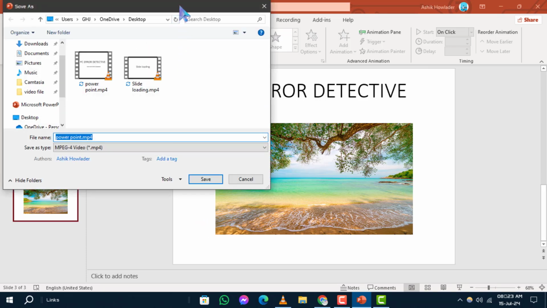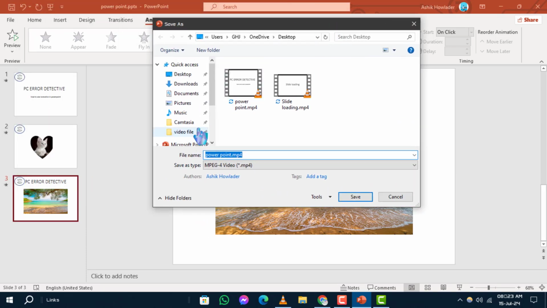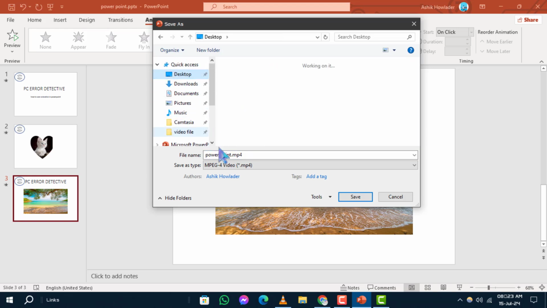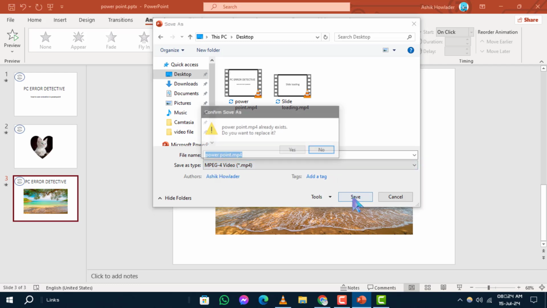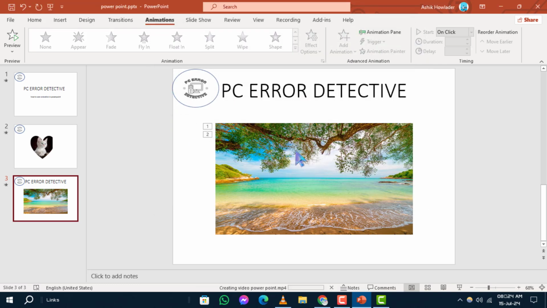Step 5. Next, specify the destination folder where you want to save your video. Enter a name for your video file and select the video format from the options available. Finally, click on Save to save your animation as a video. And that's how you save animations in PowerPoint.